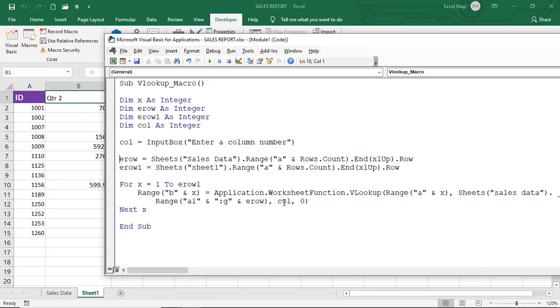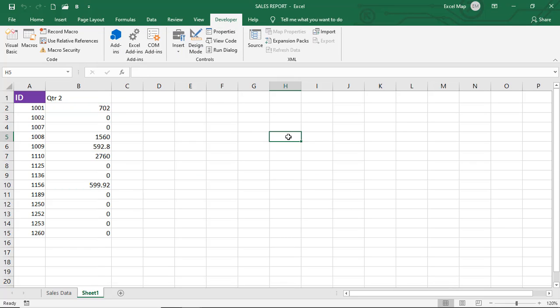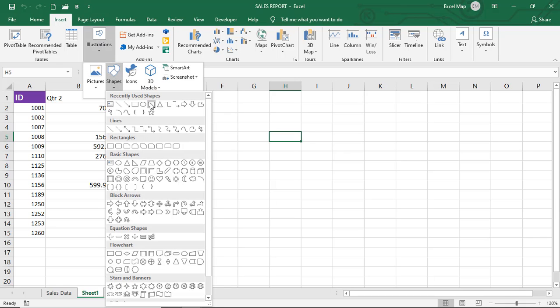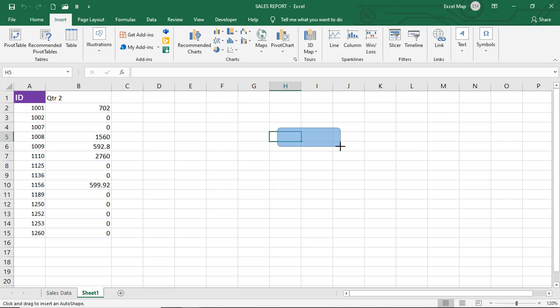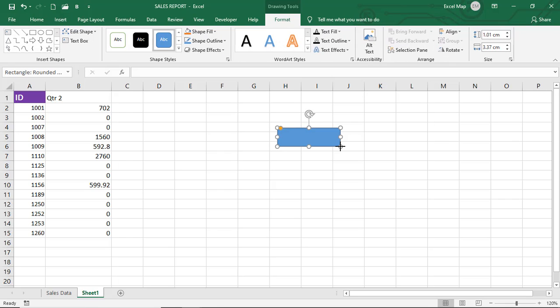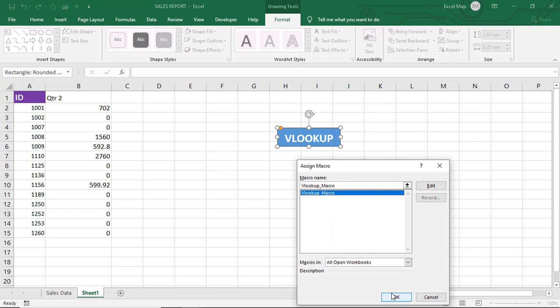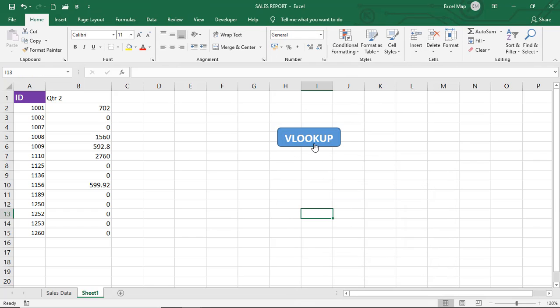Look at there. And you can place buttons also. There are many ways to create buttons, but here I'm taking a simple one. Go to Insert, Illustrations group, Shapes, select any one, and just draw this button. If you want, you can highlight it with colors and everything. I'm writing VLOOKUP. Just right click, Assign Macro, select the macro name, say OK. Now just click on this.